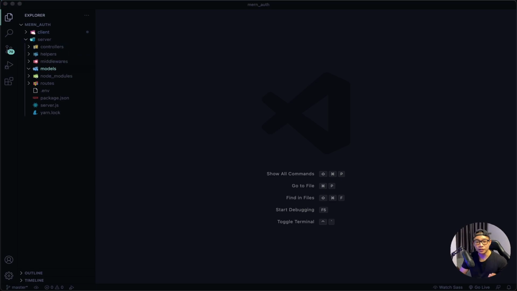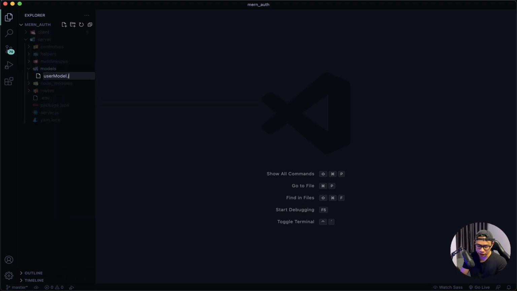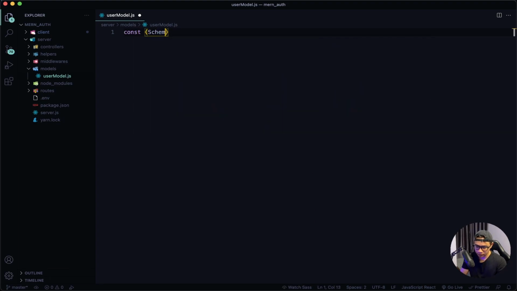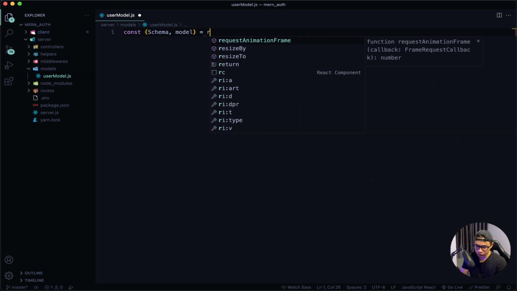So model is the structure of our data, and in this project, the main piece of data is our user, and the user will have like a name, an email, and password, and we define that by using a schema and a model from Mongoose. Let me show you what I mean. So in the models folder, I will create a new file called userModel.js. Next, I will want a schema and model from Mongoose.